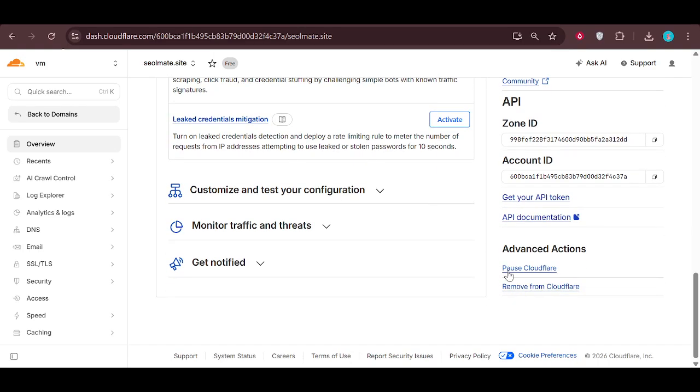When you pause Cloudflare, it stops acting as a reverse proxy for your domain. In simple terms, traffic will start going directly to your web server instead of passing through Cloudflare's network. This can be very useful when you're debugging issues with DNS, SSL, or plugins because it removes Cloudflare from the equation. After you click to pause Cloudflare, you'll be asked to confirm your choice.